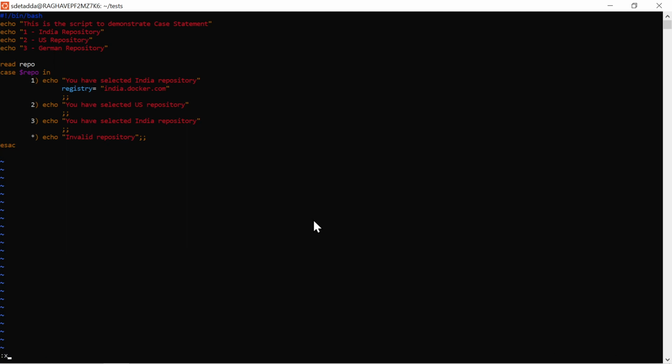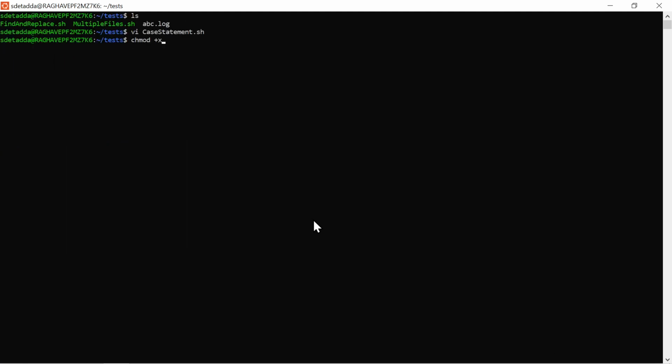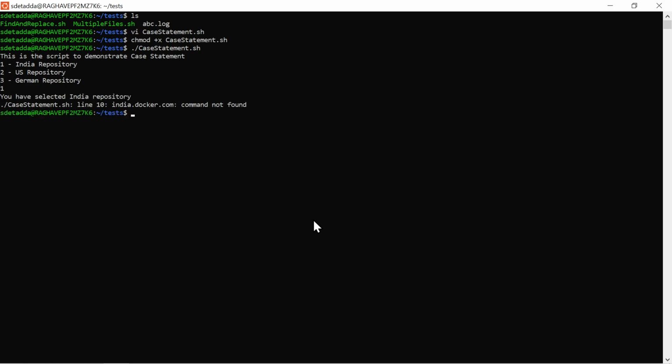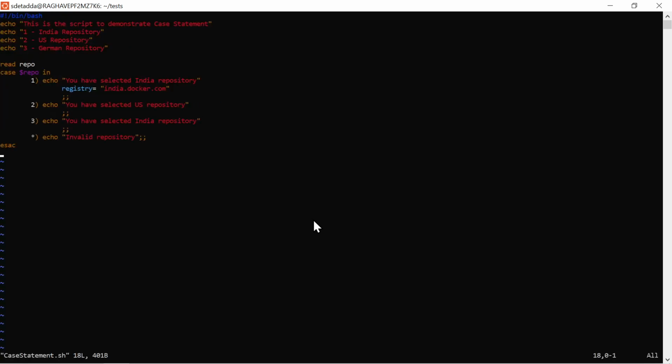I will save it, and simply give execute permission to this file, and I will run this. So it is asking the user to provide the repository. If I select 1, let's see what it says. It says you have selected Indian repository, and then it says india.docker.com command not found. So it is treating that as a command. Let me see what has happened.